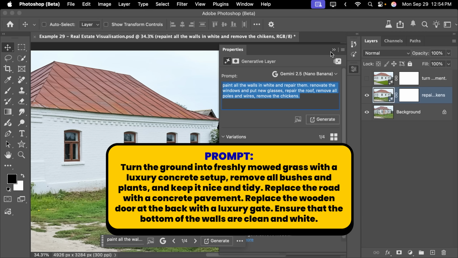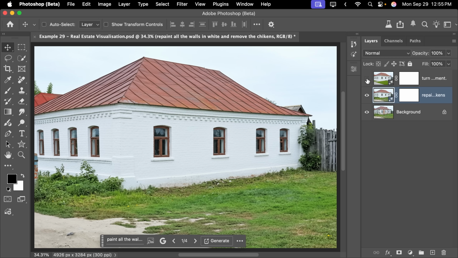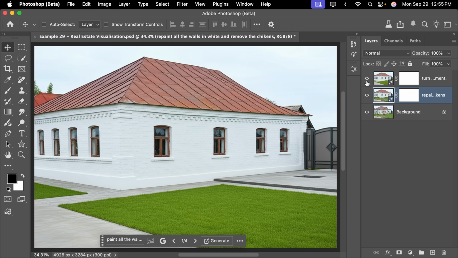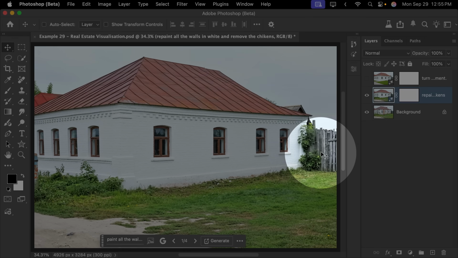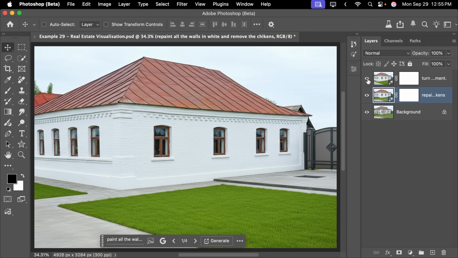Now, sometimes you don't want to give too many instructions. It might miss a few things here and there. So I did it in two parts where I fixed the ground. Again, before, after. Have a look. Great for visualization. I changed the gate, fixed all of this, added a pavement, and this is how it looks.